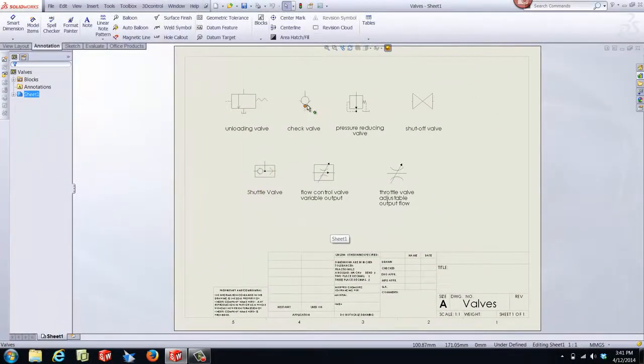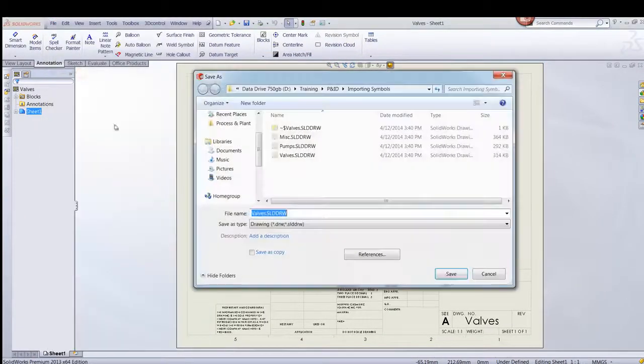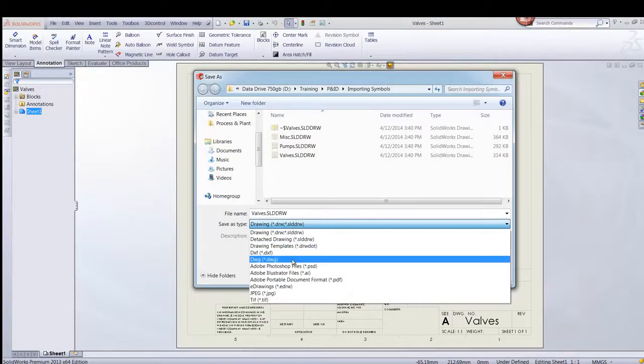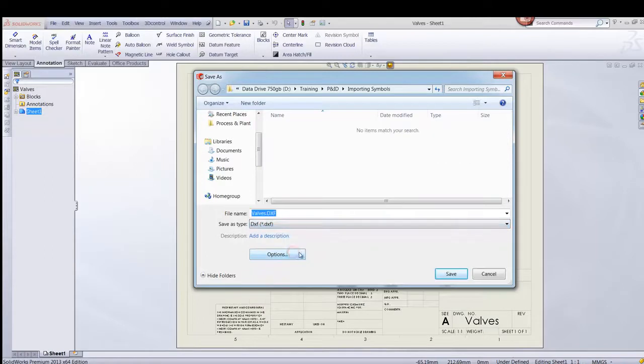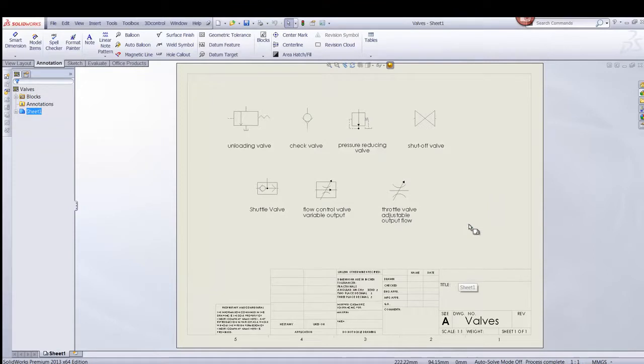Alright, we're going to start off by inserting the symbol or symbols that you wish to use into a sheet and then export it out to a DXF or a DWG format, whichever one you prefer. The process will be the same, and we'll just give it a location.